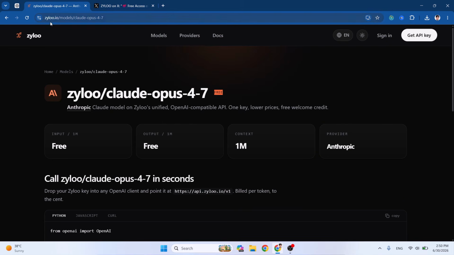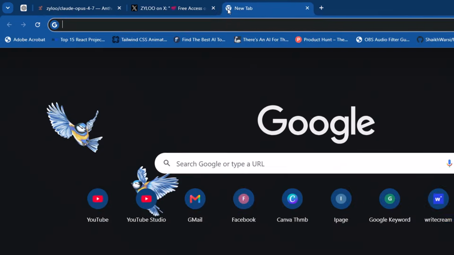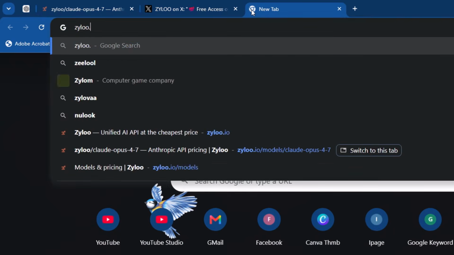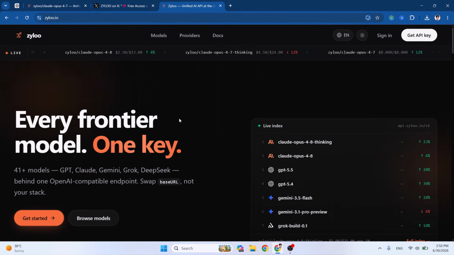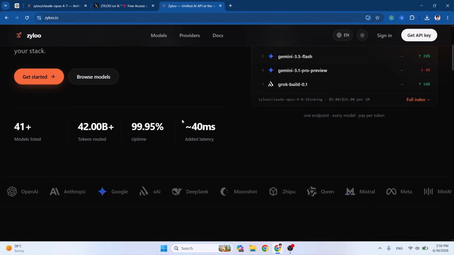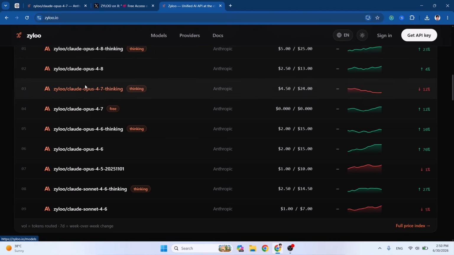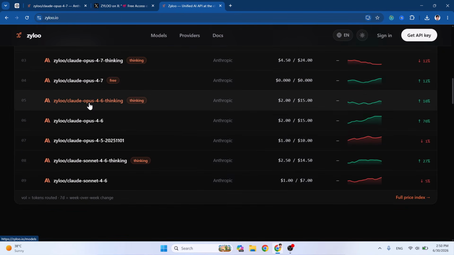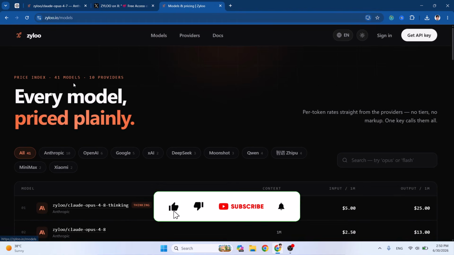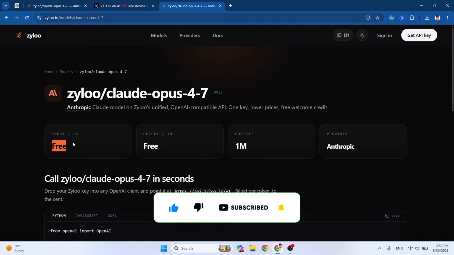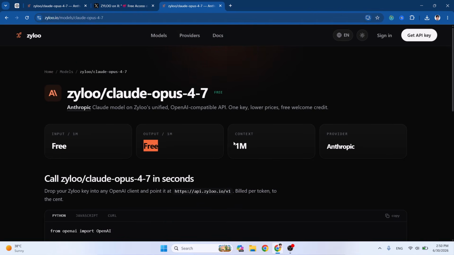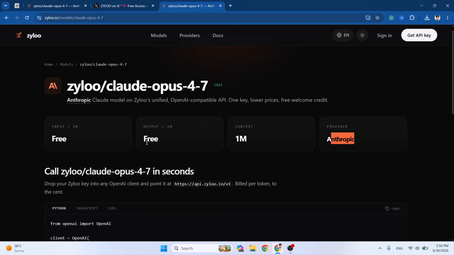So let's open their website, Zillow.io. After opening their website, I will show you. This is their official website. Every frontier model, one key. As you can see, just come down to the models. You can see this Zillow Claude Opus 4.7 is free. So let's click this. It has 1 million context, and the context is 1 million, Anthropic.